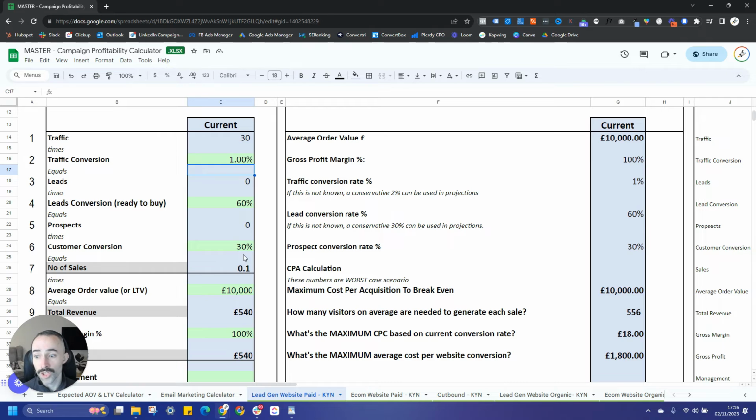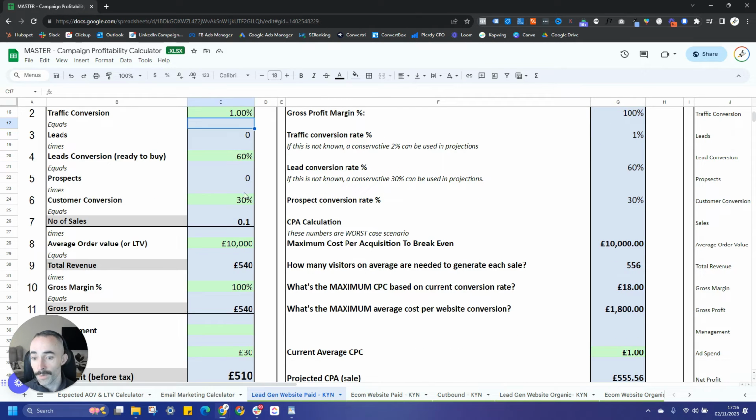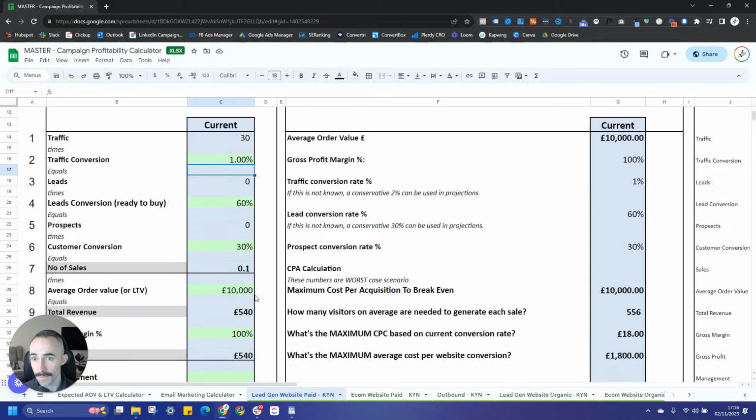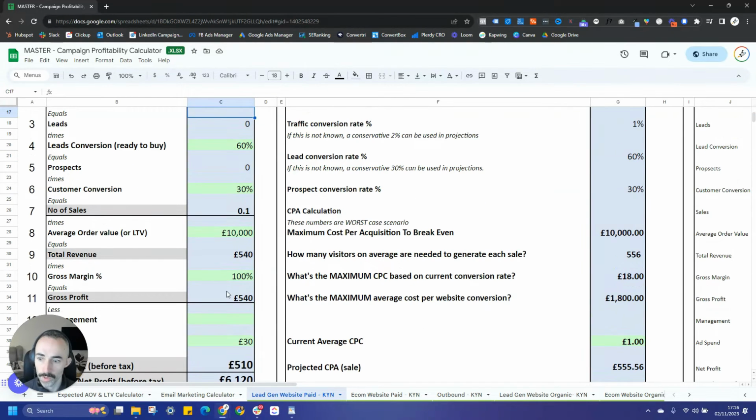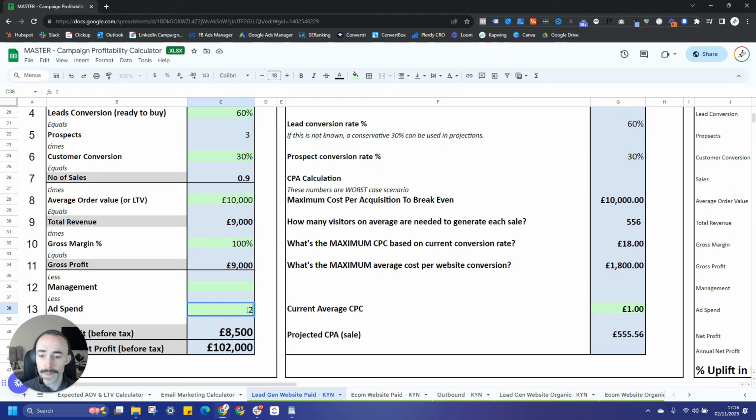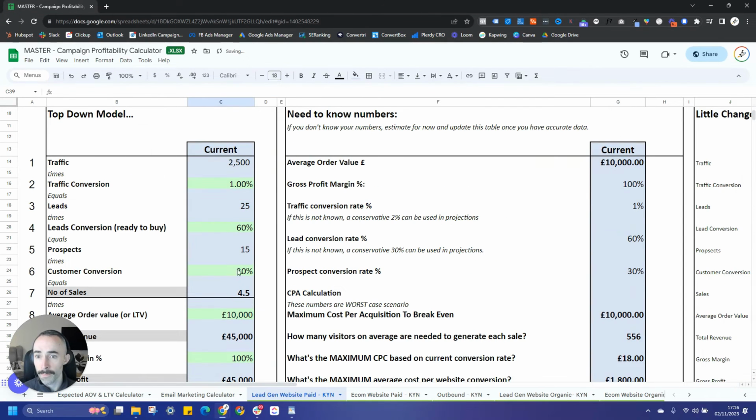And my response is usually, well, how quick do you want to learn? How quick do you want to optimize? Sometimes in this instance, it's not even going to be worth doing, right, at this kind of rate, because it's just going to take us way too long to learn. On the other hand, if we're spending £2,500 a month here, with these kind of numbers, we should be getting about 25 leads a month.